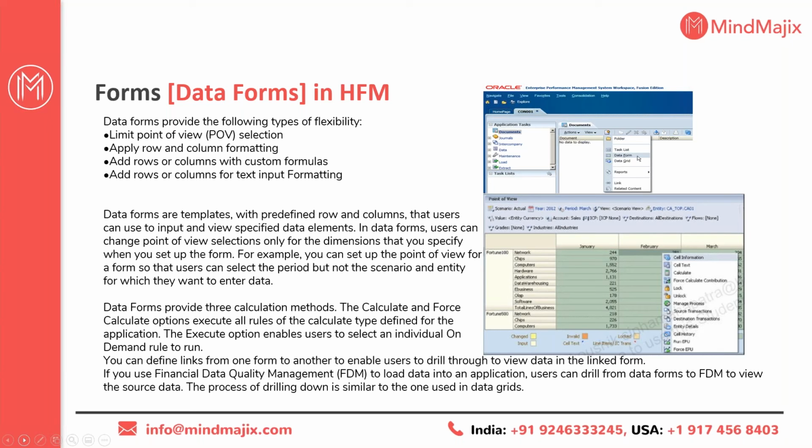Say, for example, if you want to do a calculation of A plus B plus C accounts, in that case you can have that in a nicely formatted way, where you can do a custom calculation of numbers. So that's how data forms come into the picture. It's a template with predefined rows and columns that the user can use to input data as well as view the data.